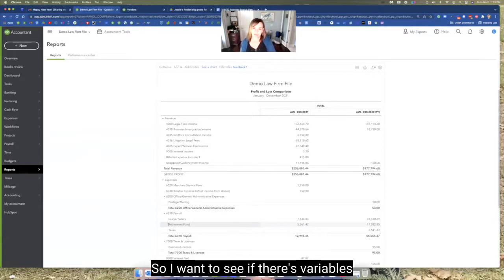Why do I want to do this? Well, I want to see if there's variables in the data and if there's something that just seems off. So when I looked in the beginning at the profit and loss, or when I went through the Books Review, or I looked at the balance sheet as we did last week, you're going to see negative balances that just don't appear to be in the correct column.